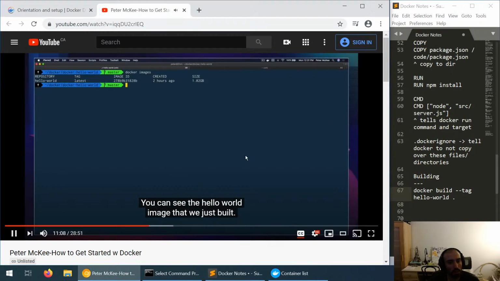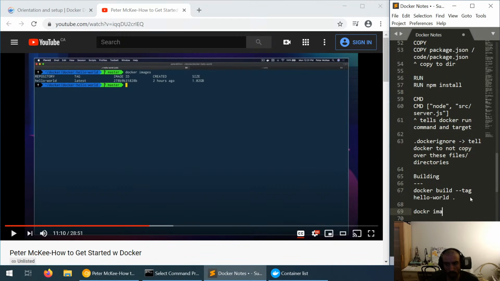See the hello-world image that we just built? Actually, I want to run that command, or remember that command, docker images.